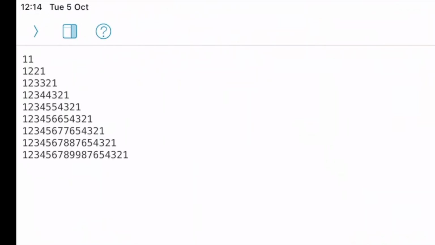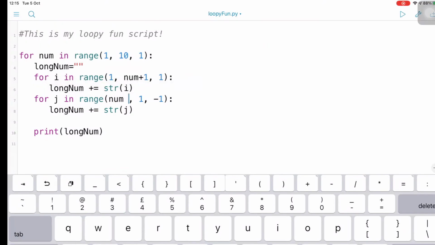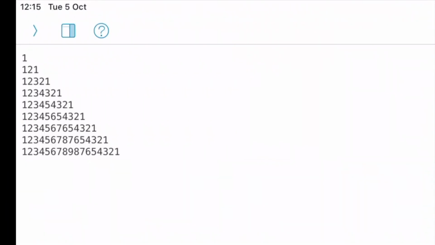Close, but you'll see the numbers in the middle are repeated. The bottom row has 2 9s in it, for example. So we need to change our second loop so it starts from one below num. Good. So our bottom row is 1, 2, 3, 4, 5, 6, 7, 8, 9, 8, 7, 6, 5, 4, 3, 2, 1. Now we need to worry about the spacing.